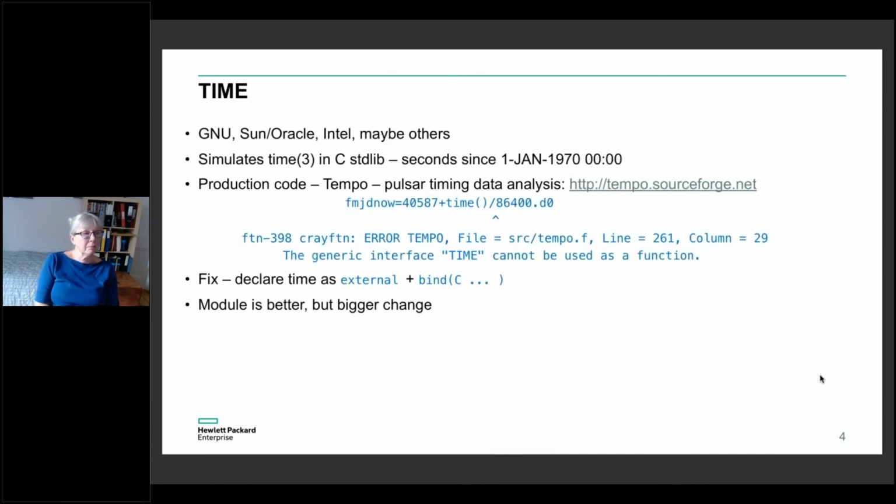So this is a code called Tempo, Pulsar Time and Data Analysis, where they use time, which is an extension supported by GNU, Oracle, Intel, maybe other compilers. It's supposed to simulate the C standard library time, which is seconds from the epoch, 1st of January 1970. And at least one compiler does not accept it, doesn't know what it is. Of course, it's not standard Fortran.